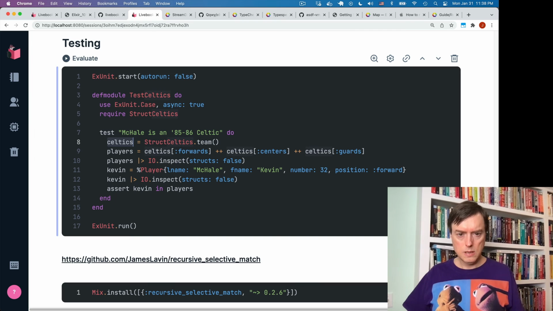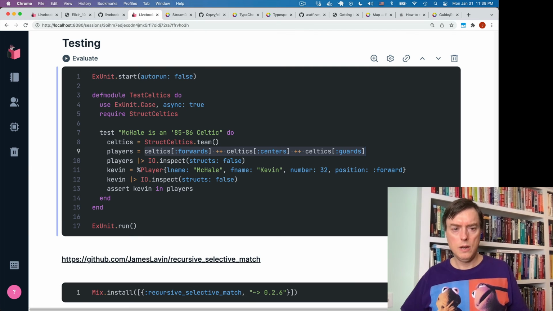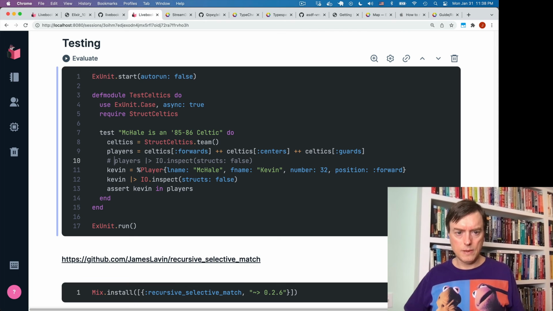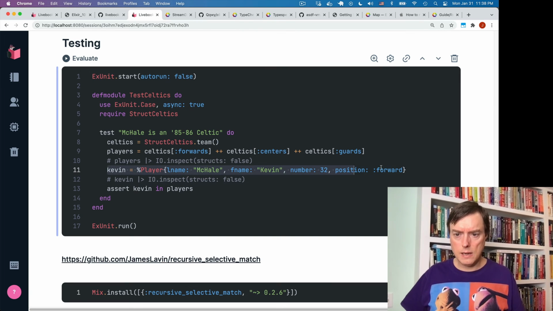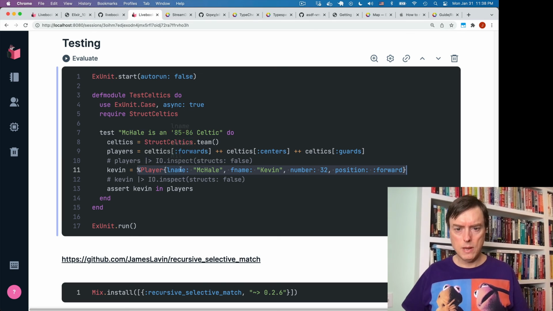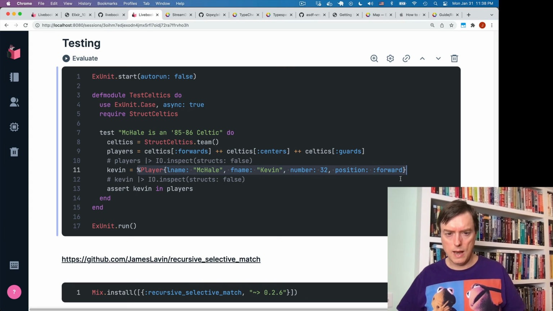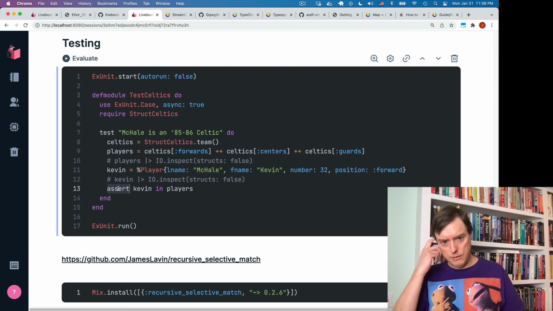I'm going to test some logic here by basically saying, okay, let's get all the forwards, all the centers, and all the guards, and we'll call that players. I want to see all the players, although I guess at this point I don't need to see that. And then I'm going to define by hand a single player, and I'm going to see if he matches. The manual way of defining a specific struct is to do the percent and then the struct name, and then the required keys and any optional keys you want to add in. And then we're going to assign that to the variable Kevin. And then I'm going to assert. This is the key for ExUnit.